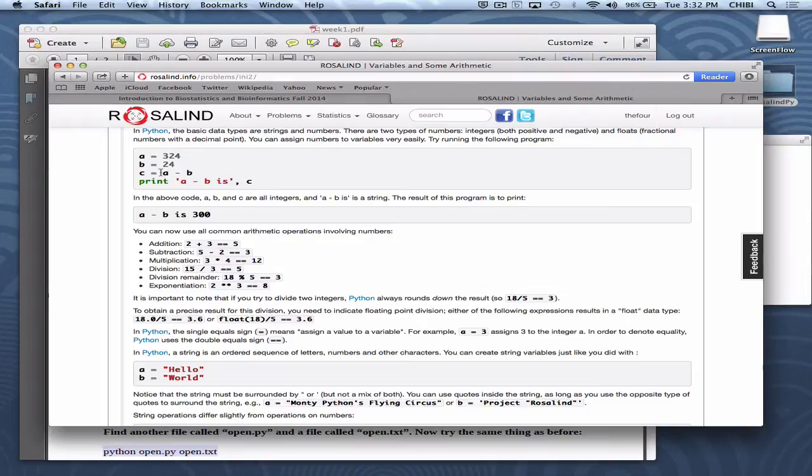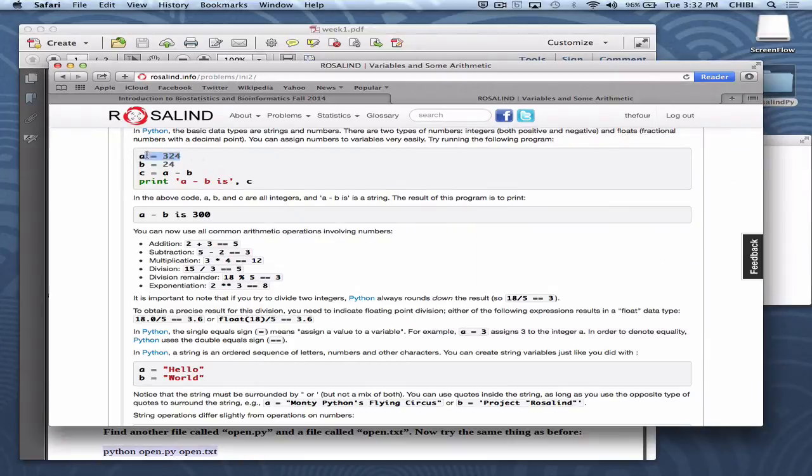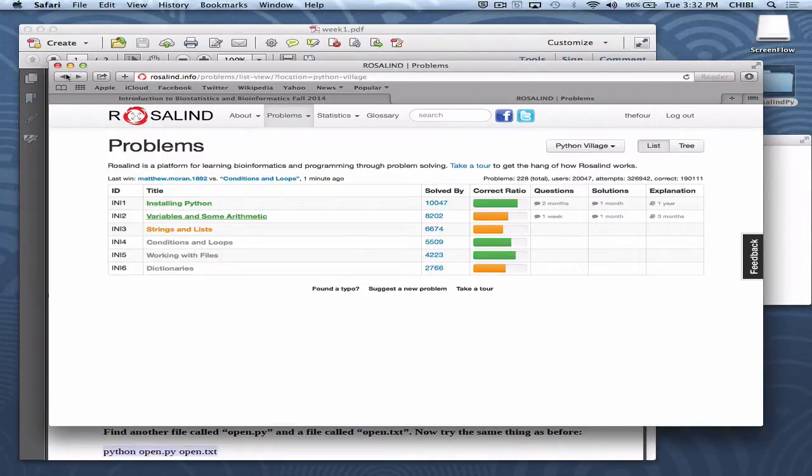You should actually try copy and pasting this into a Python interpreter. Might be a good idea. So you go into Python. Where are you? Oh, sorry. Okay, go back to Rosalind.